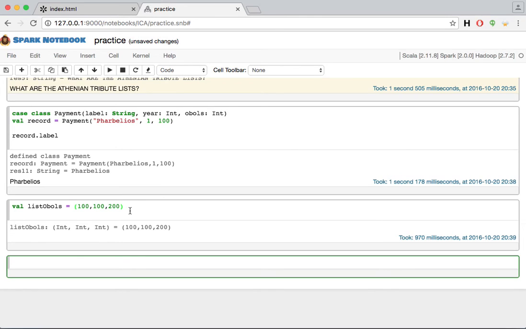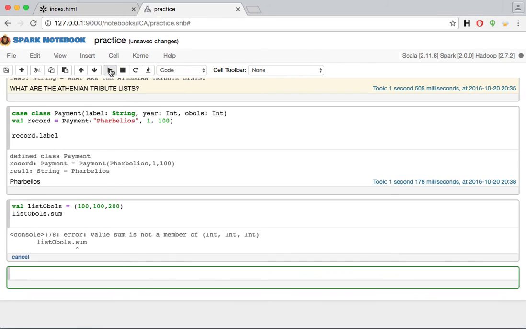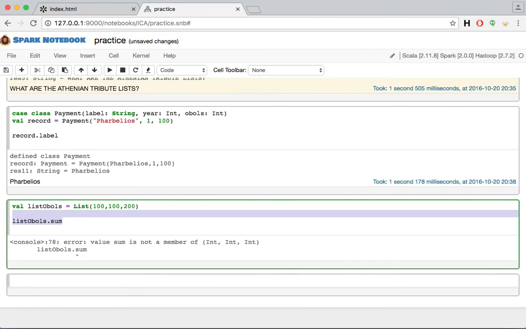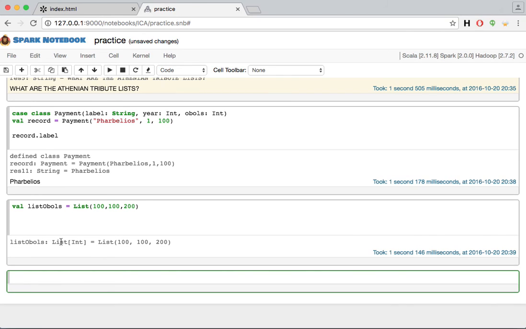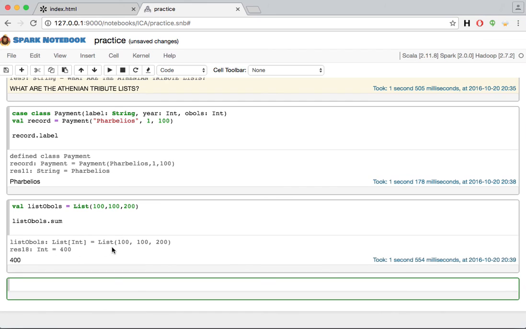I've got a list of a block of 3 things. Let's see if I can do this. List obols sum. Sorry, I forgot to tell it it's a list. There we go. I'll get it right. This is a list of 3 integers. Let's just verify that by running it first on its own. Good. It's a list of integers. And one of the functions I can apply to that is called sum. So I can see that adding up all those gives me an integer value of 400.